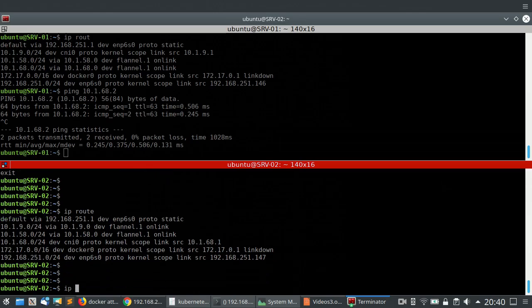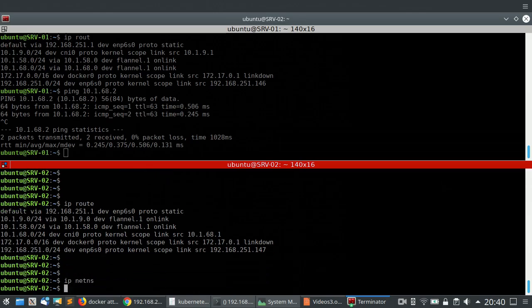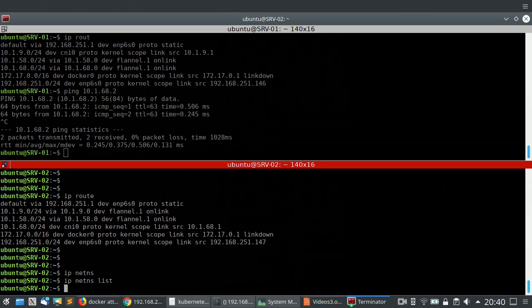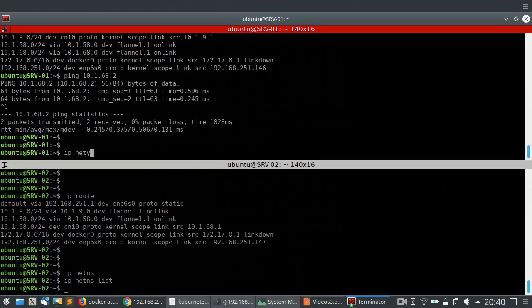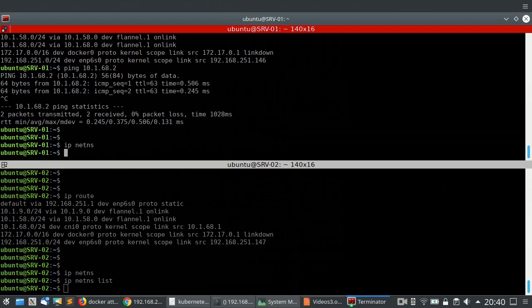Let's have a look if there are any network namespaces. And yeah, we don't have any. So Kubernetes does not create any network namespaces. We don't have anything here. It's just the CNI interface, the virtual bridge, and the Flannel. That's how the whole thing works.